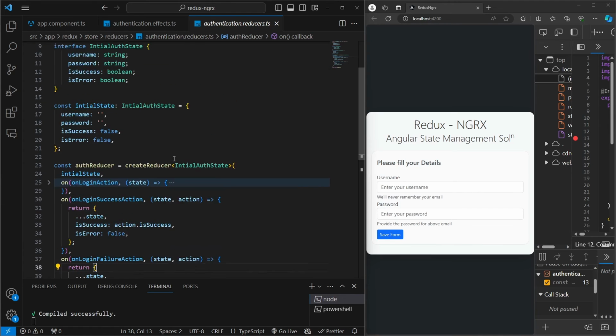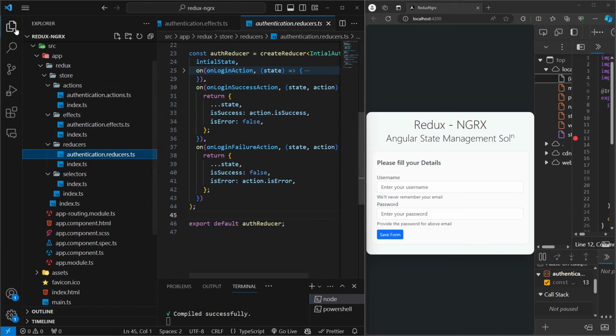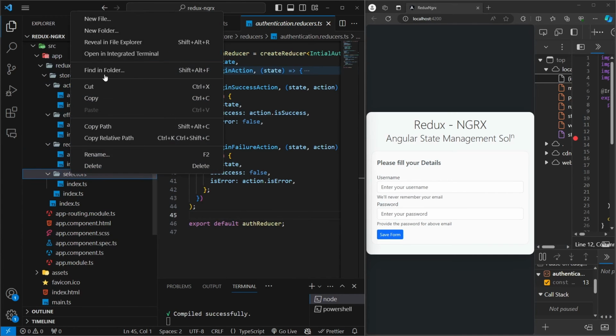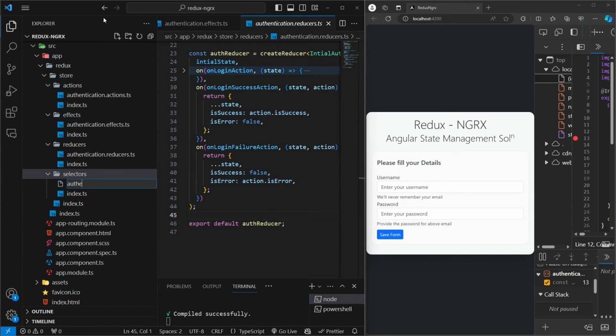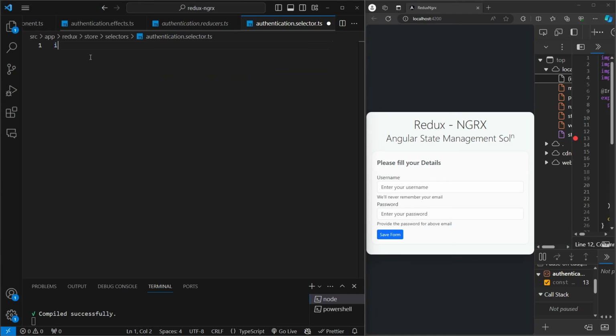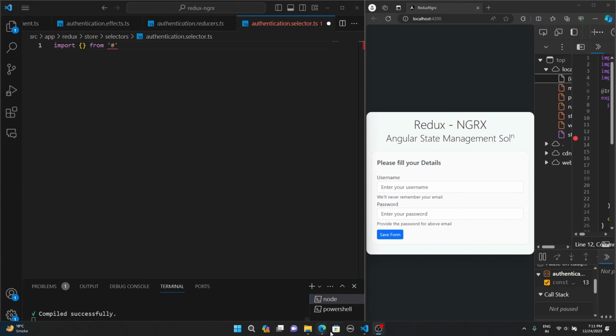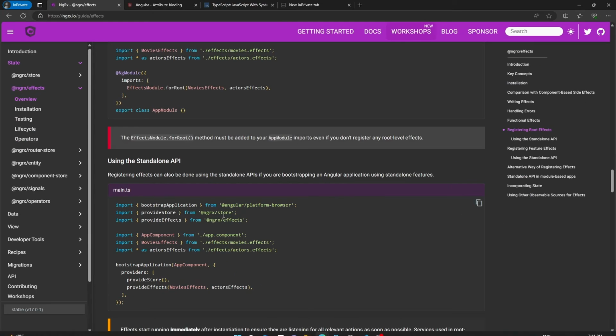So over here, if you can see on this VS Code, we were left with this, okay? And now we need to create a selector. So in order to create a selector, we can do authentication.selector.ts. And now, as you are familiar with the terminology, we need to import something from. And another thing, if you can go to your browser really quick, okay?